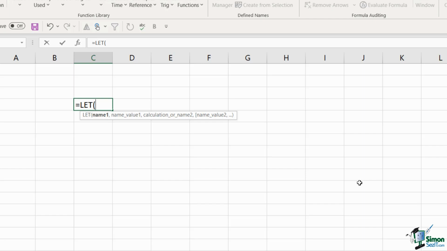So if we start out really basic, I'm going to give my first variable a name and I'm going to call it x. And you can call this whatever you like. Press comma. I now need to assign a value to that variable. So I'm going to say that x equals 10, comma. You'll see the next argument along is calculation or name2. So I can carry on defining variables, or I can perform a calculation.